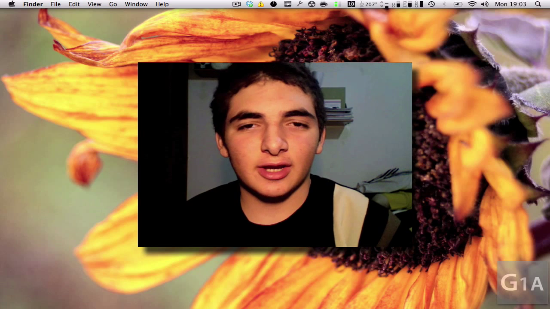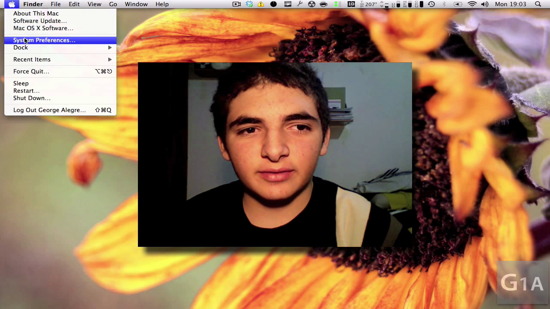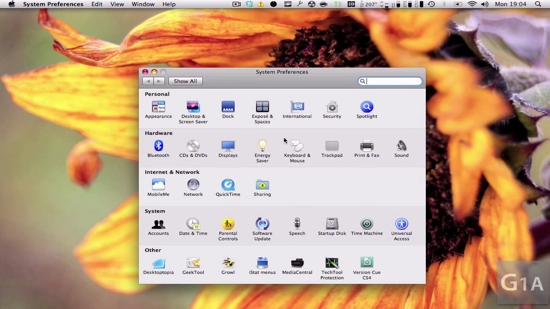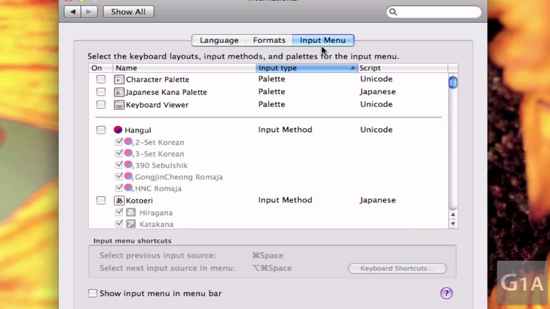This is George, and I'm going to be doing a tutorial on how to view special characters. So the first thing you're going to do is go to System Preferences. And now you're going to go to International. You're going to go to Input Menu. And you're going to select right here Keyboard Viewer.